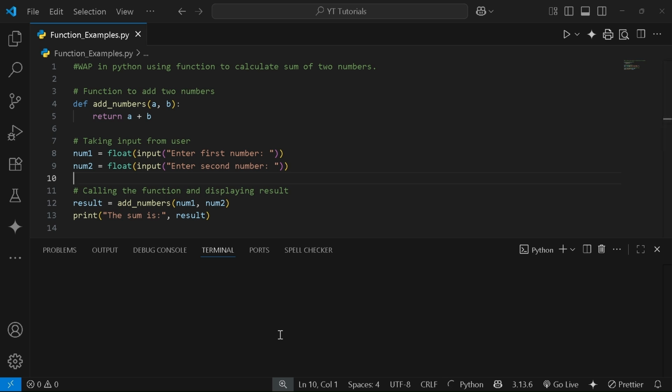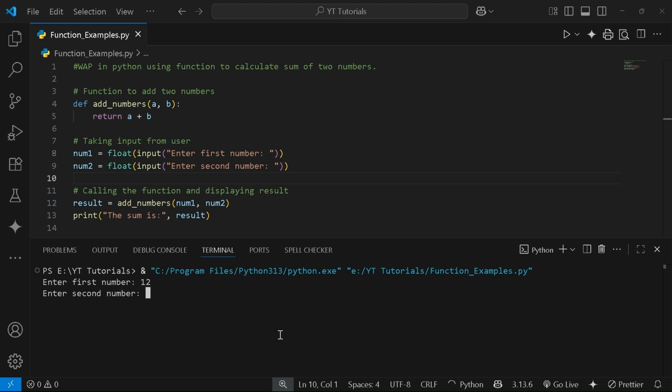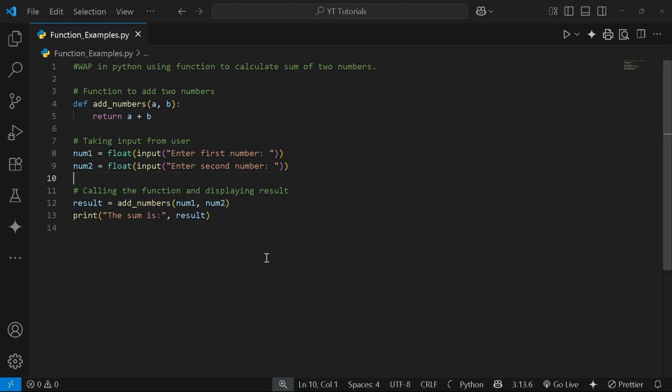So let's see. Here I have to enter the first number, let us say 12, and the second number, let us say 65. So here you can see the sum is 77. So this is how you can write a program in Python to calculate the sum of two numbers using a function.